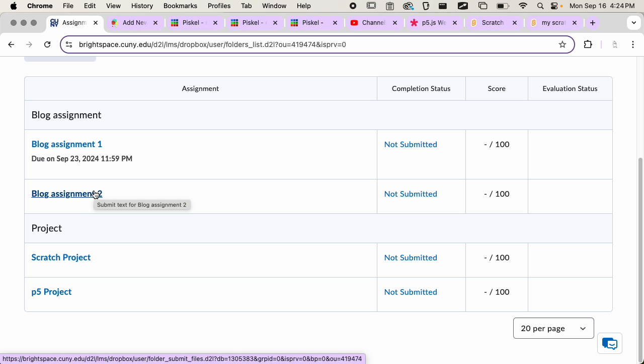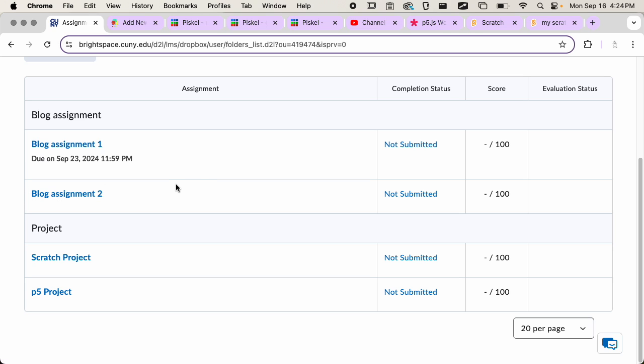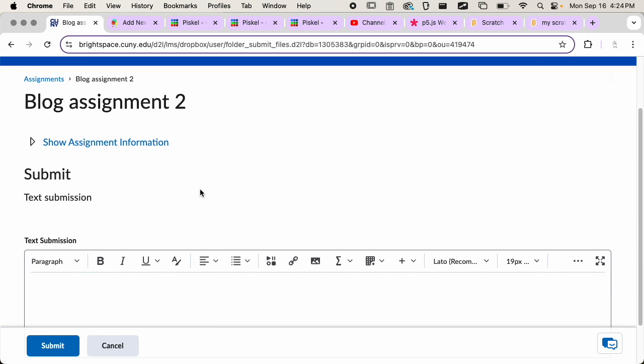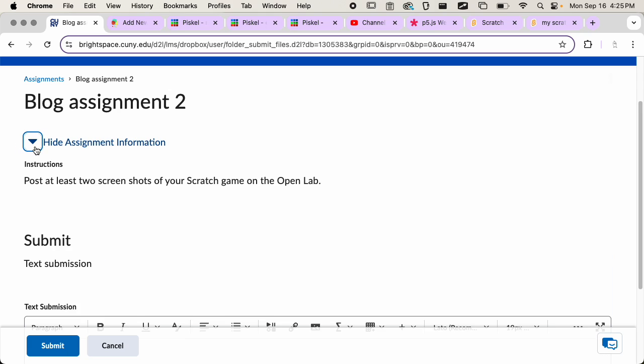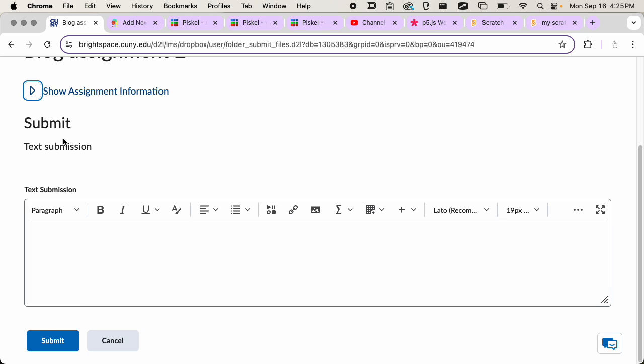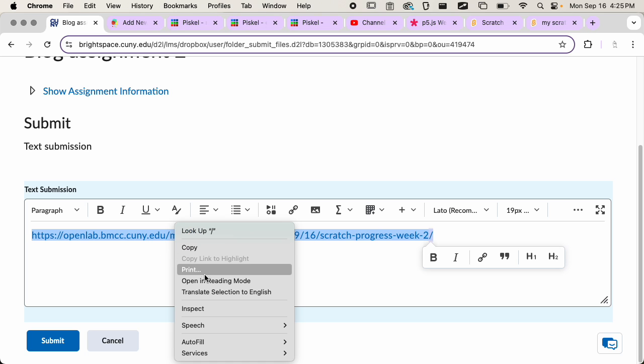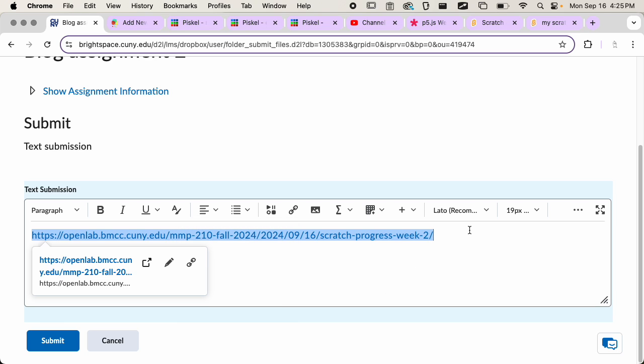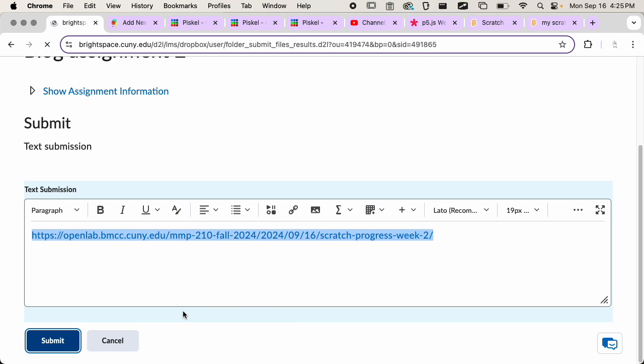And I'm going to fill out the rest of this stuff soon. I'm still catching up a little bit. So we go to Blog Assignment 2. And there's no rubric yet. We looked at that a little bit earlier in class. I'm going to add that. But the rubric will be basically the same as the one for Assignment 1. I just have to edit a couple of things. But what you're going to do here is just paste that link to OpenLab. That's all you have to do. So I'm going to hit Command V. You can right-click and paste, however you do that. And that's it. You're just going to click Submit.